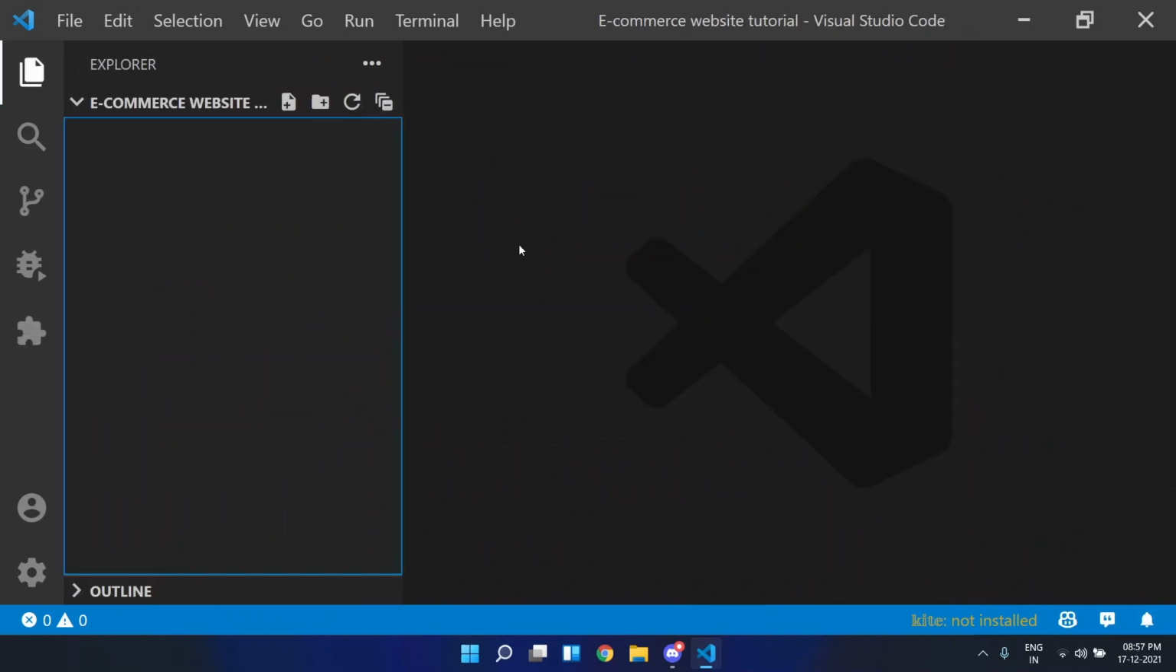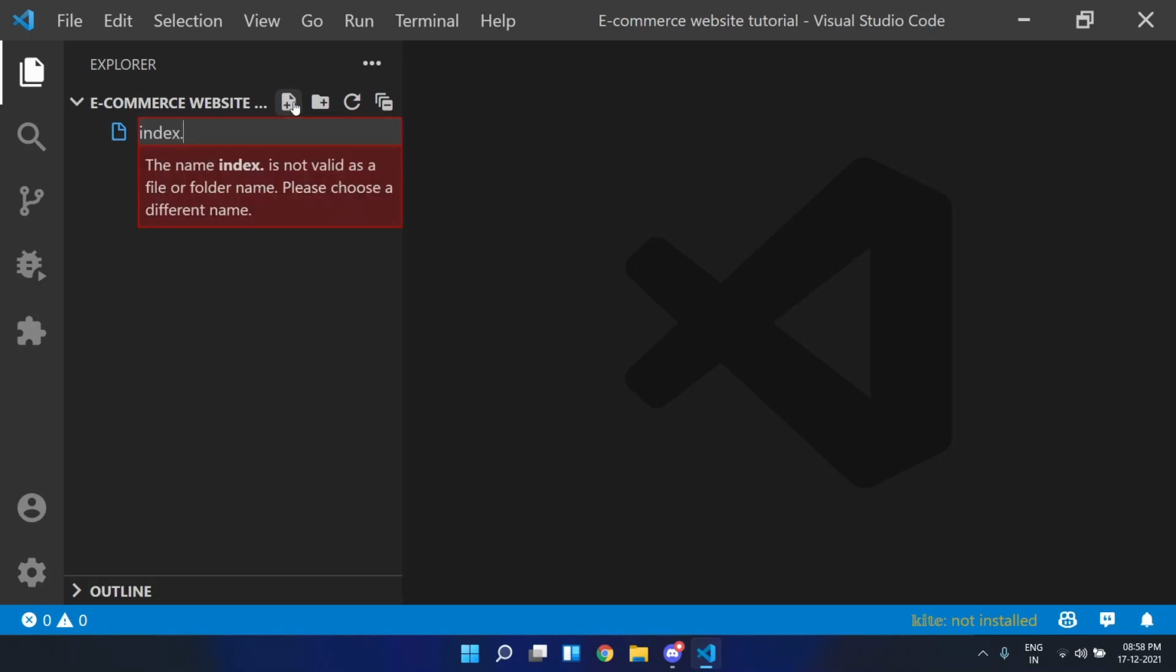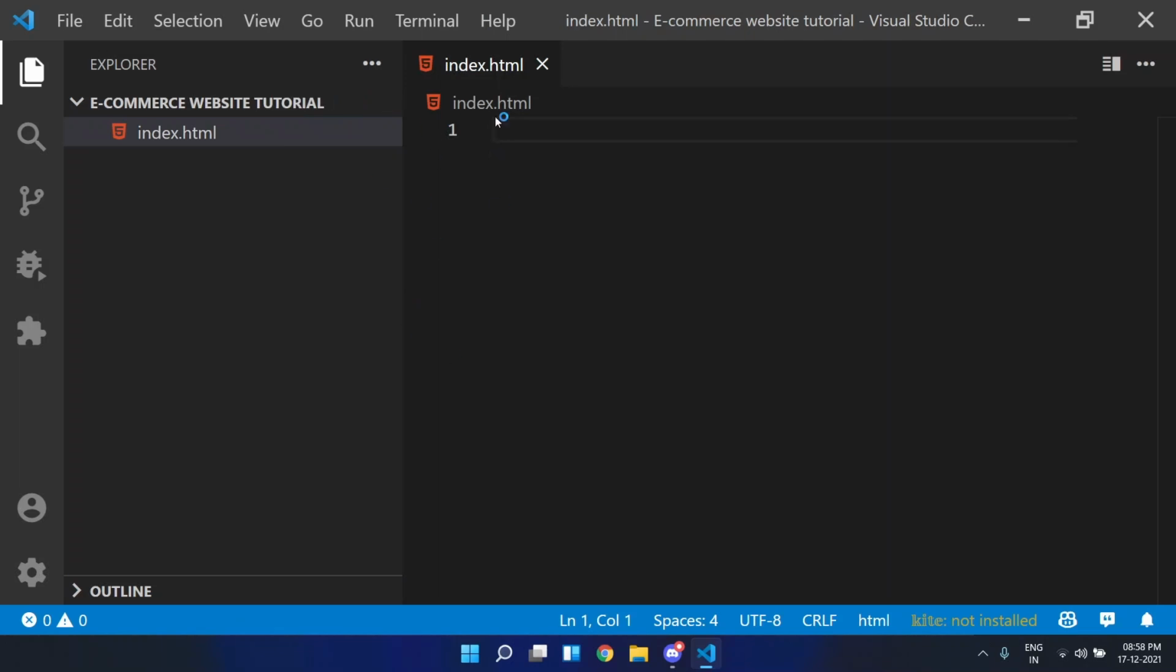And now what we will do, let's understand the folder structure. The main file in the folder will be index.html. Index.html is the root file in these things. So what I will do, make the file index.html from here.